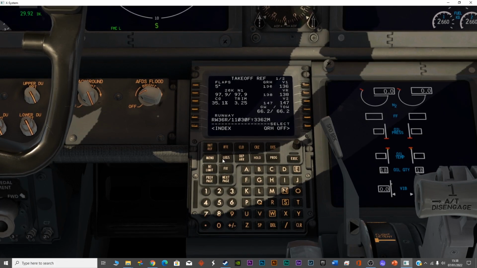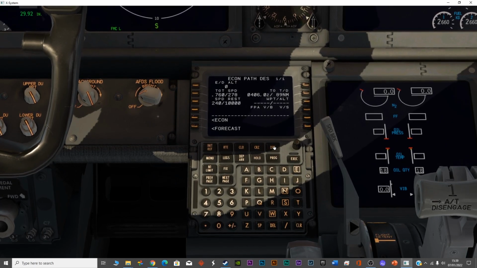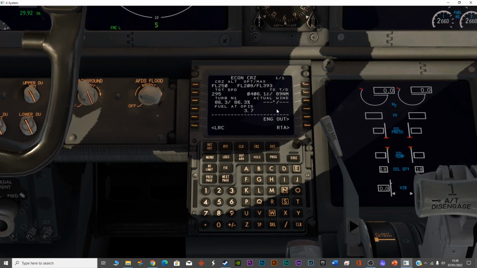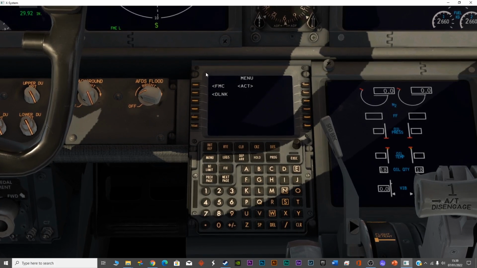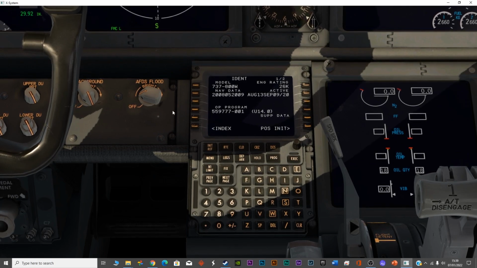Whereas there are many other things which you can just go and check. Let's say for the destination, for the cruise, this option is also coming. Actual wind, whatever. But this information which I've entered right now is the most important information for the flight. And if you enter this information, you will be able to fly the plane.